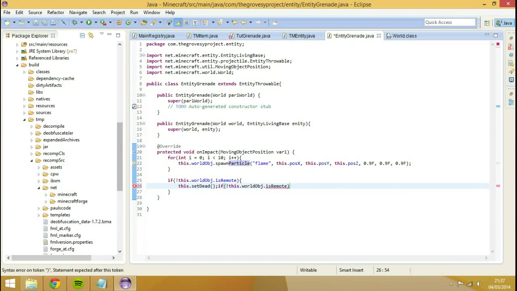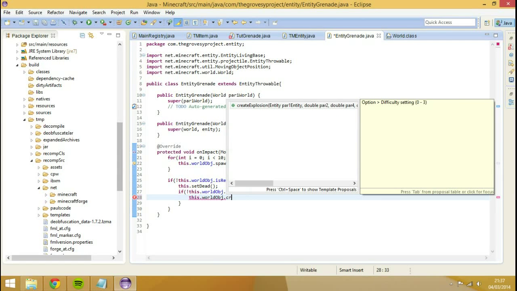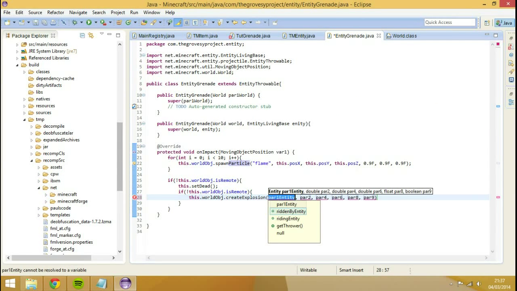I'm aware I'm writing this in one line, I just need to move it down. I forgot: if it's not remote, it's going to check that the world object is still not remote. And if it's still not remote, then we want to create this explosion. So we'll go worldObj.createExplosion.